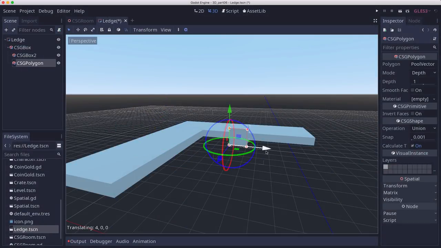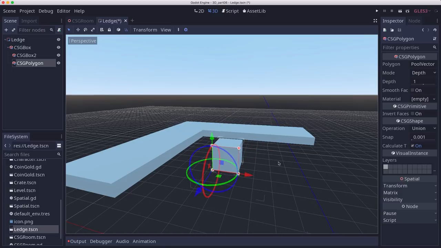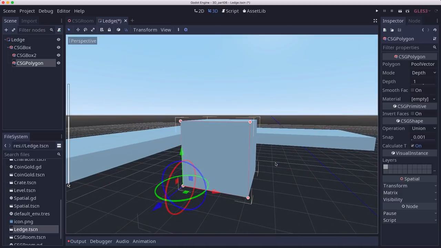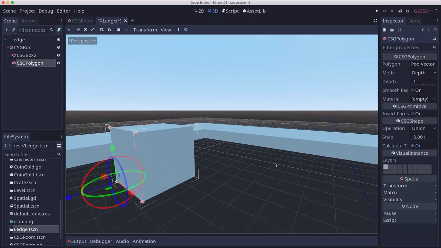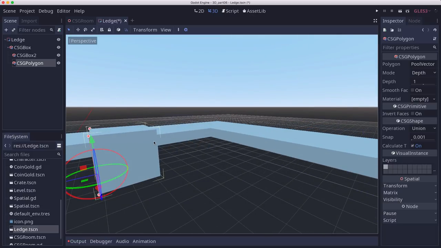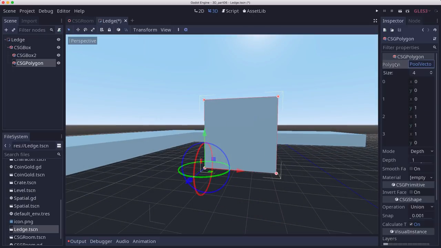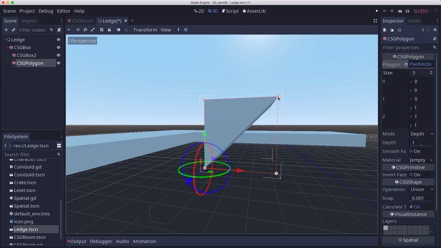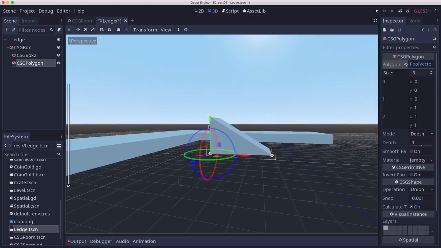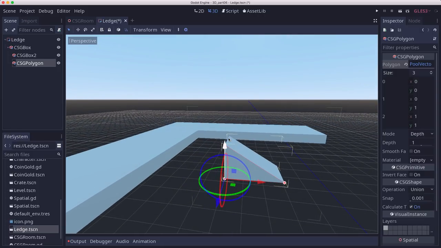Now, the way a CSG polygon works is it takes a polygon, and here you see it starts out being a square, and then it extrudes it into a 3D shape. And so for a ramp, we want our polygon to have three sides, so I'm going to reduce this to three. And now you can grab these points, and you can drag them around, and turn that into your ramp.